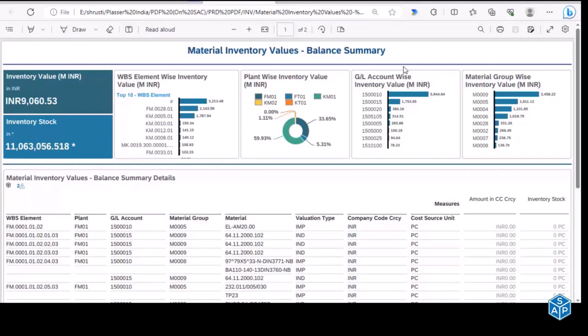Account wise inventory. Plant wise inventory. Okay, sir. So this dashboard is focusing on the material or material group, showing the inventory values. Here, as you can see, we have KPIs showing the inventory value and stock. The value is in million INR, and the stock might be in a different unit as well.